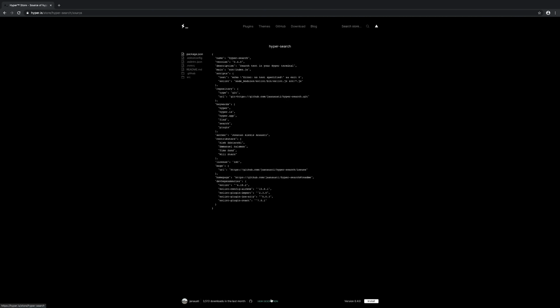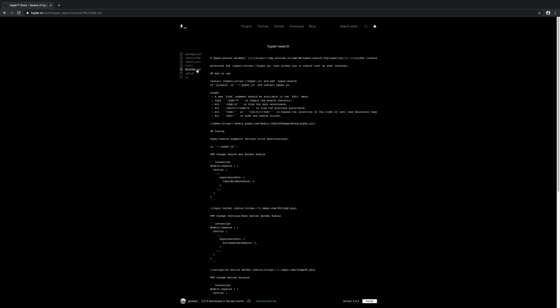And on the bottom, let's hit view source code. Now we see the Hypersearch plugin repository without being redirected to GitHub, which is pretty cool. Let's go to README to find out how to use the search controls. So on the top, it says, type Command F to toggle the search controls.